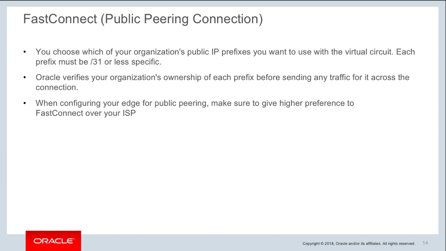When you are configuring your edge router, make sure that you give higher preference to your FastConnect over your internet service provider, because you will receive Oracle's public IP addresses through the FastConnect and also through your ISP. So it's important that you configure a higher preference of FastConnect over your ISP. In this way, you can receive the benefits of the FastConnect public peering dedicated connection as well.